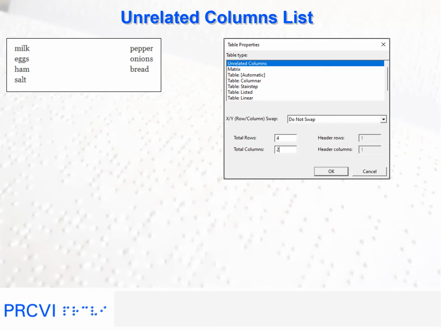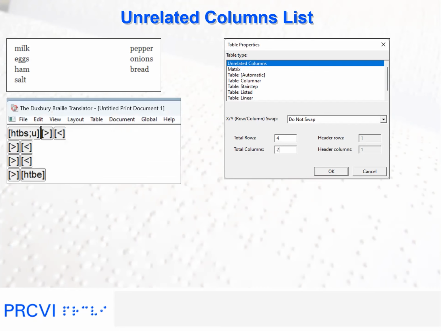After filling out all the information, click OK. You will see an empty table with codes in the coded view. HTBSU is the code for begin table format. Right pointing arrowhead is the code for the tab, and left pointing arrowhead is the code to force new line. HTBE is the code for end of table format.